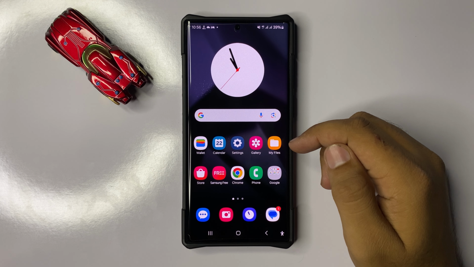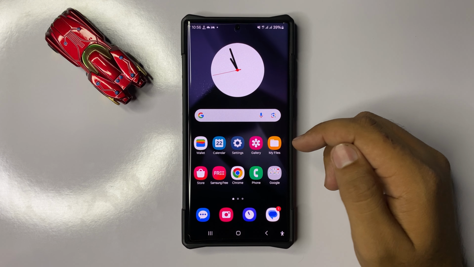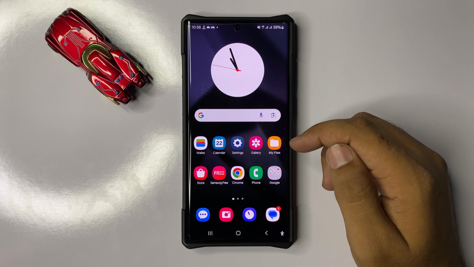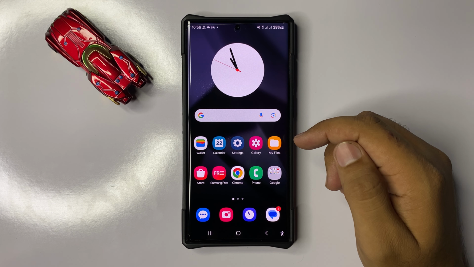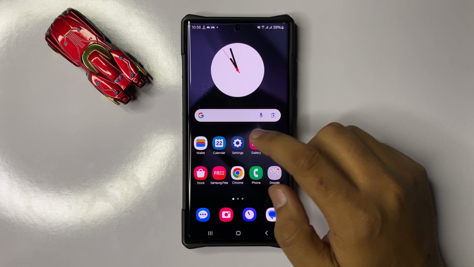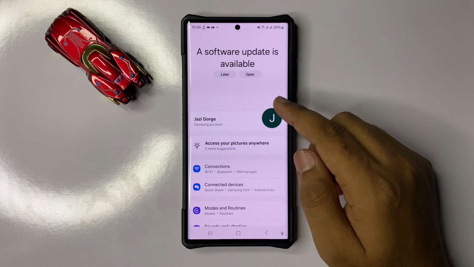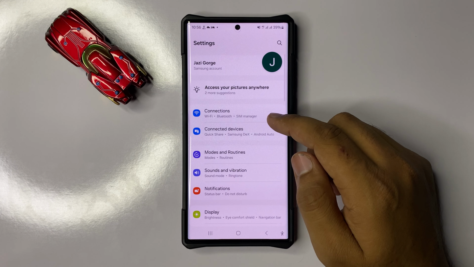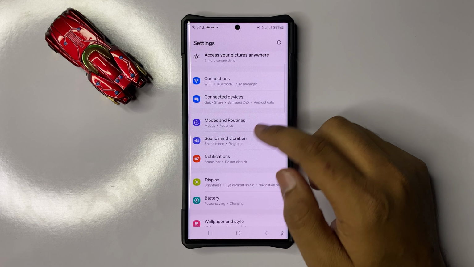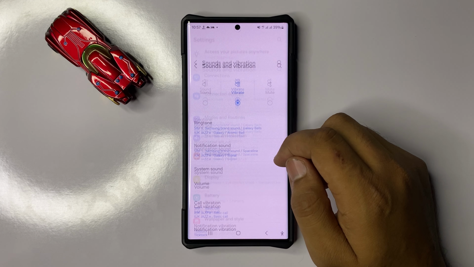In this video I will show you how to fix text notifications not working issue in Galaxy S25 Ultra. So to fix this issue, first of all make sure you have turned on the notification sounds. So open settings. Now in settings scroll down and here click on sounds and vibration.